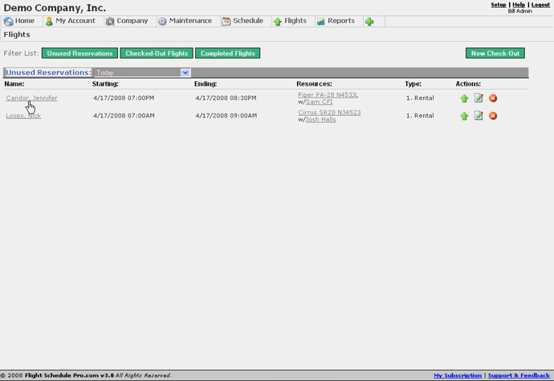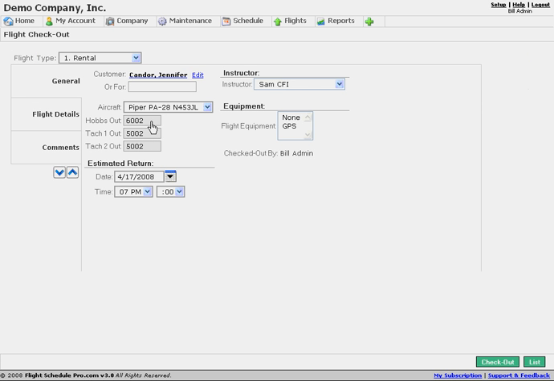And we can see that Jennifer Candor has a Piper reservation with Sam, and we can dispatch this flight. We could edit the reservation, and we could possibly cancel the reservation. I'm going to go ahead and dispatch it, and it pulls up the current time on the aircraft, Hobbs and tach. We could change the aircraft if we wanted to. We can also edit who the customer is if for some reason we need to, and the instructor. I'll review the flight details and comments. I'm going to go ahead and check out this flight.